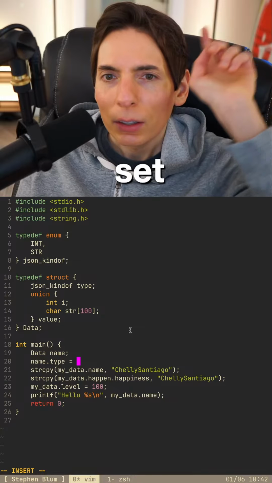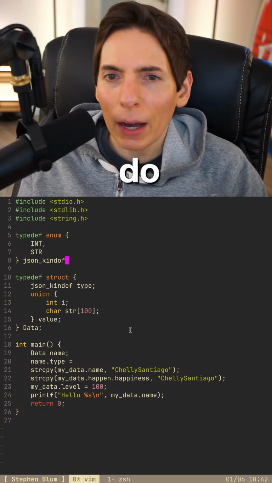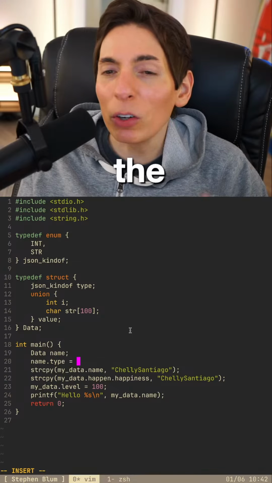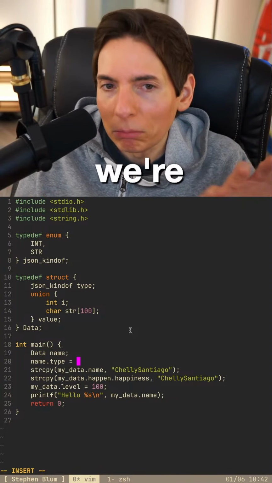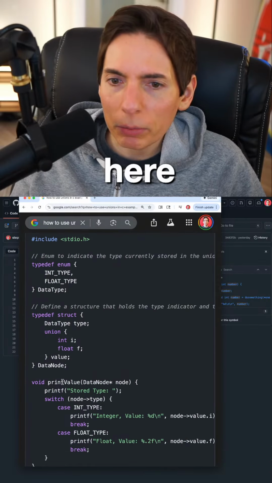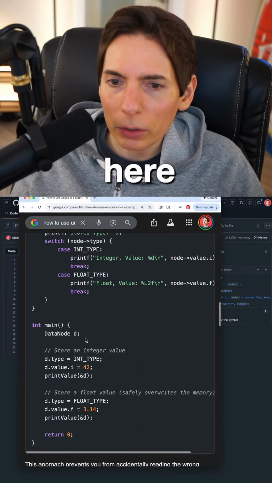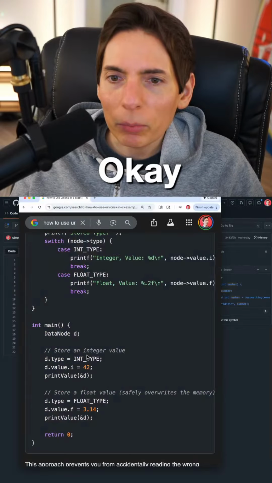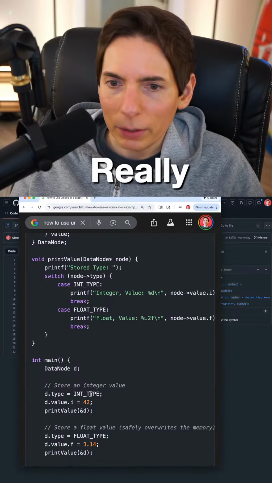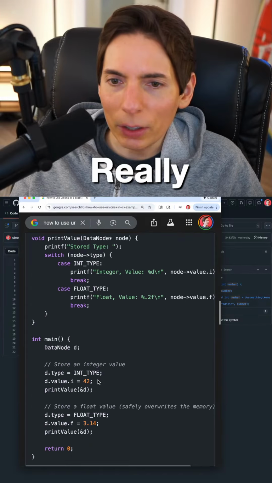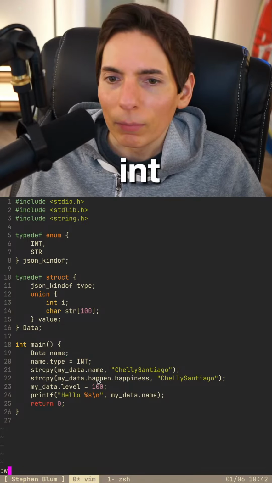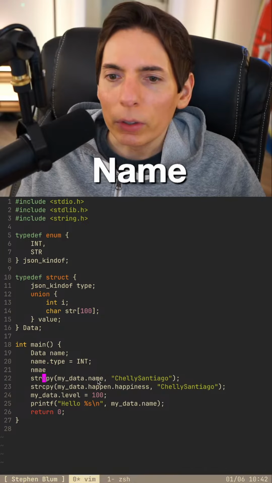How do we set this? I forgot. We need to set the type. We don't have to, there's no reason to, unless we're going to be doing more stuff. But let's take a quick peek here. Type. Looking. Okay, int type. Where was that at? Okay. Really? Are you serious? No way. All right, we'll try it. Int. Okay. Name, and then we do this.